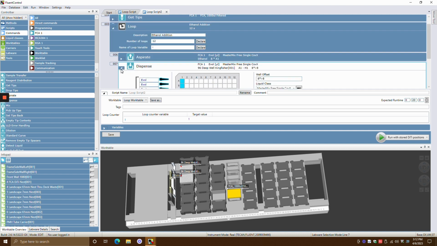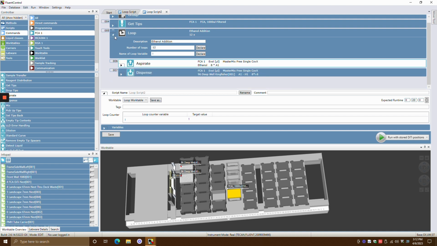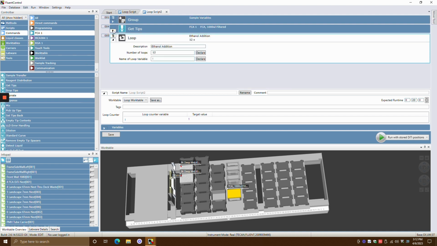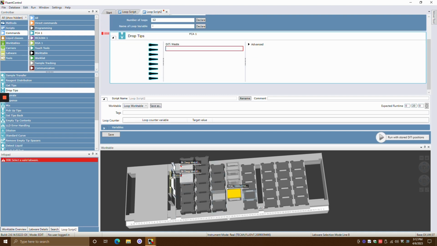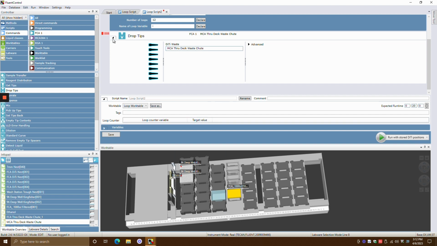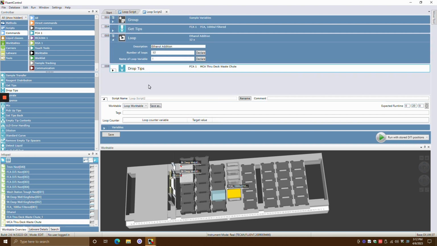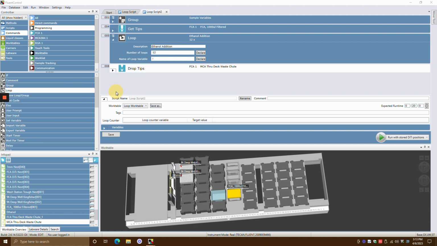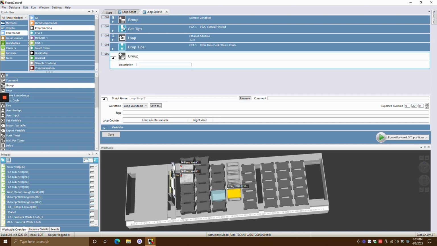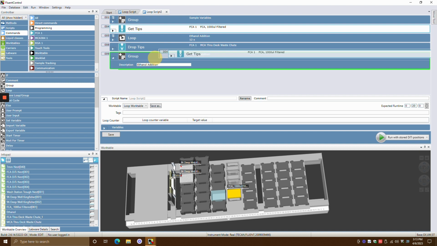And then after this loop, I'm simply gonna drop my tips. So then I can go here and click drop tips. I guess I don't have a waste chute on here, so, oh yeah, we do, here we go. Yep, and the waste chute, okay. And then that should be it. So that is an example of a loop if we're going from trough to plate. And then I could put that all into a group. So let's group that just so it makes things easy to view. So let's call that a group. Okay. And we'll call this one ethanol addition. And then we can just move all of these things.